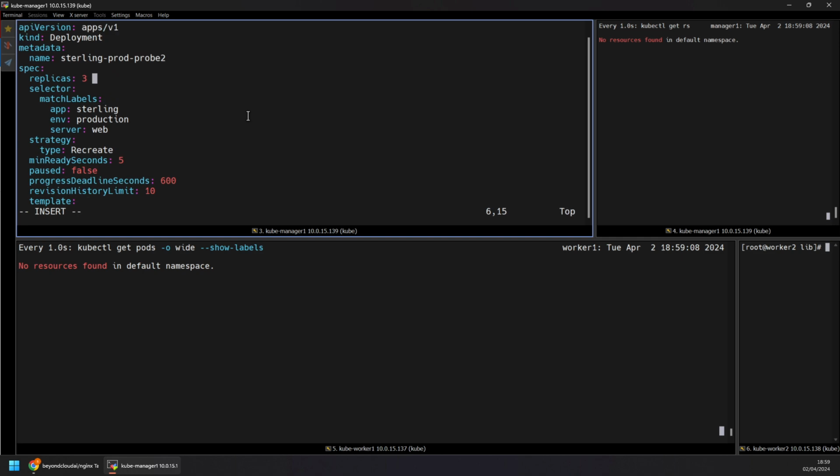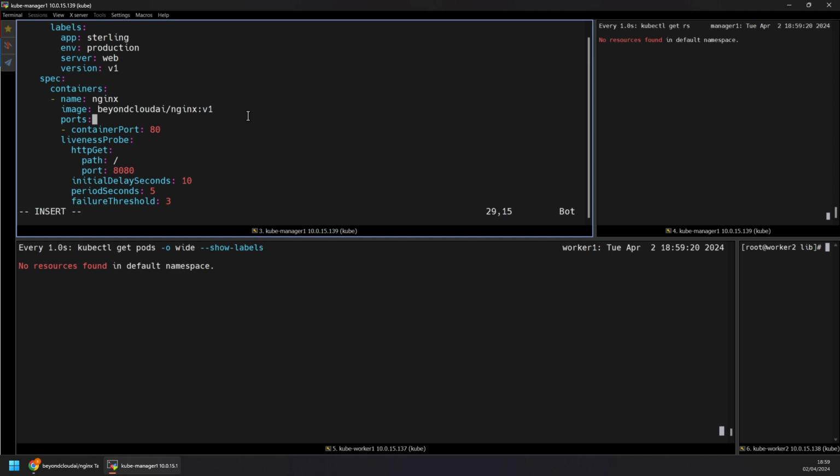So I've copy-pasted the content from GitHub. This is basically your deployment, and this is the name of your deployment. It's probe2, signaling that this is probe 2, and it uses version 1 of our application, and the container port is 80. But what the liveness probe is looking for is 8080. So obviously this would fail, because the container port is 80 and your liveness probe is looking for 8080.